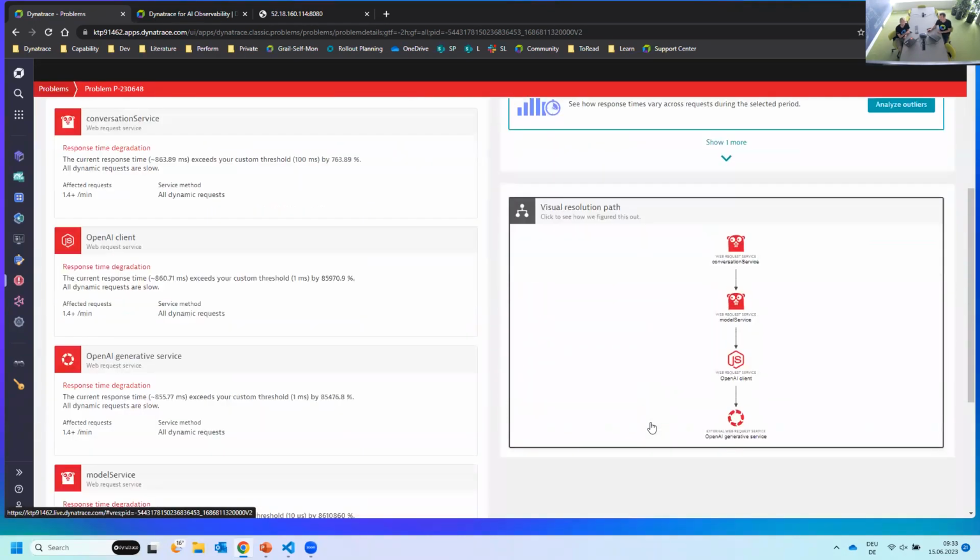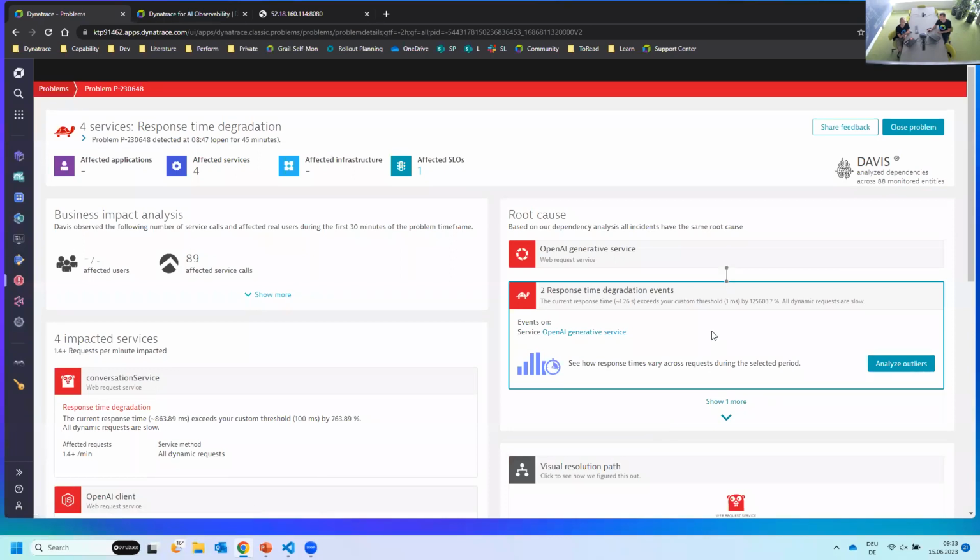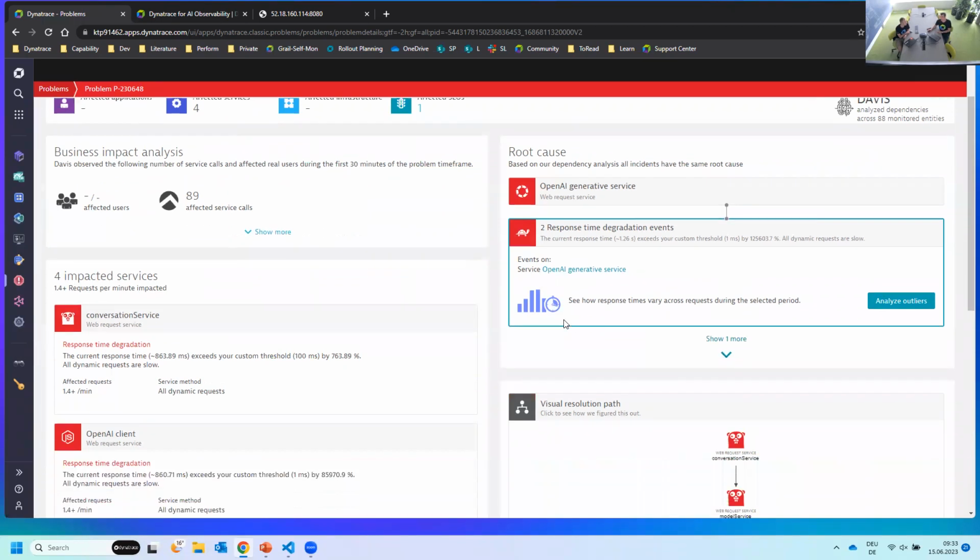In this case, it's a bit of an example, of course, because I didn't use automatic baseline here, but a threshold that is unreasonably low, right, to show the example here.